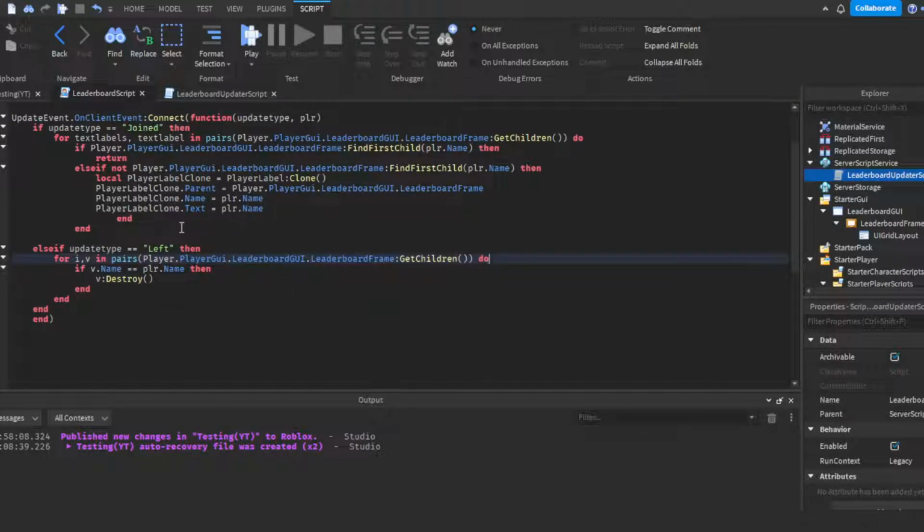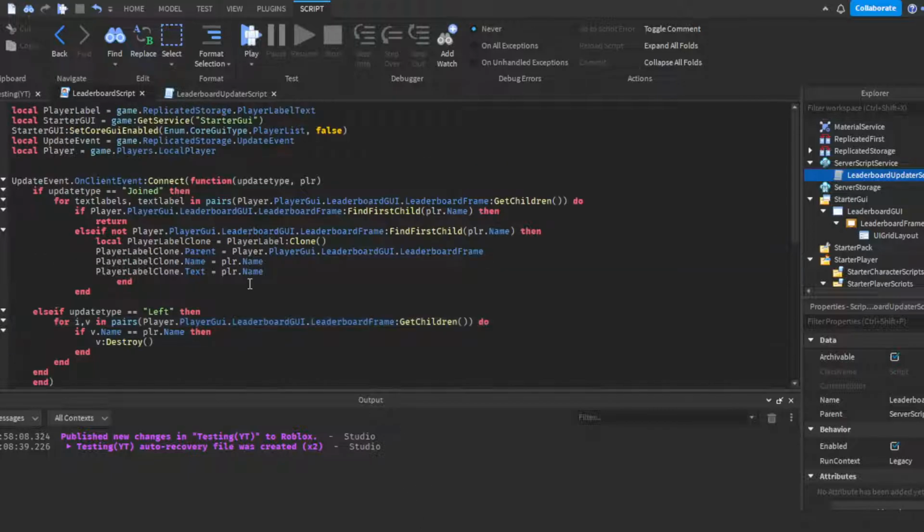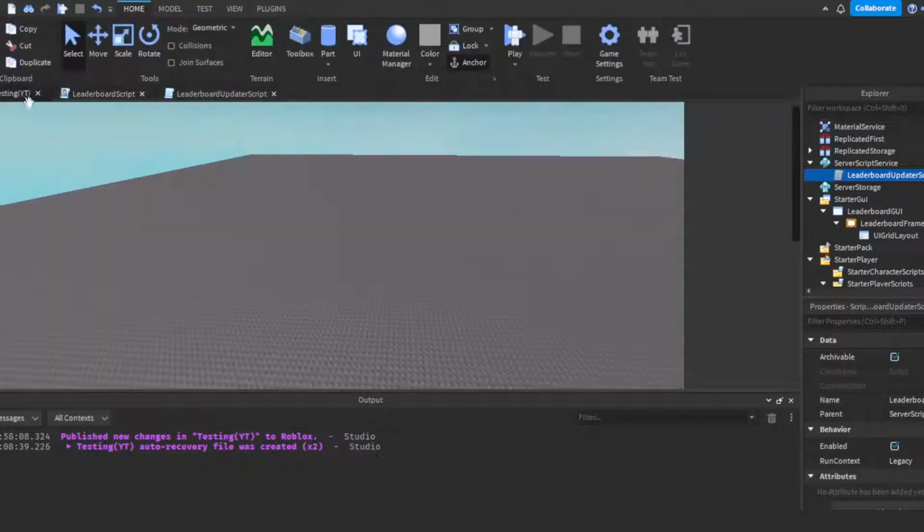Then in the left with elseif, when a player leaves, it gets all of the children of the leaderboard frame. And then if the text label's name matches the name of the player who just left, then it'll destroy that text label. So yeah, that's pretty much it. Remember, all these scripts will be in the description, so you don't necessarily have to copy them down.